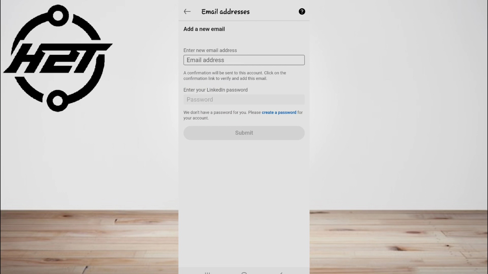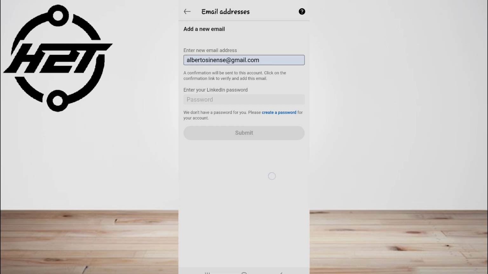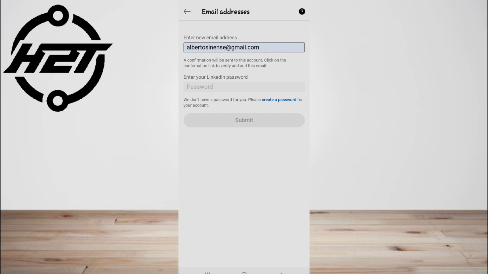Go to your email address or go to Gmail and copy the password. Now, go back to LinkedIn, tap the password field, then type your LinkedIn password. It should be the same password you used to log in to LinkedIn. After that, tap submit. Then, tap done.